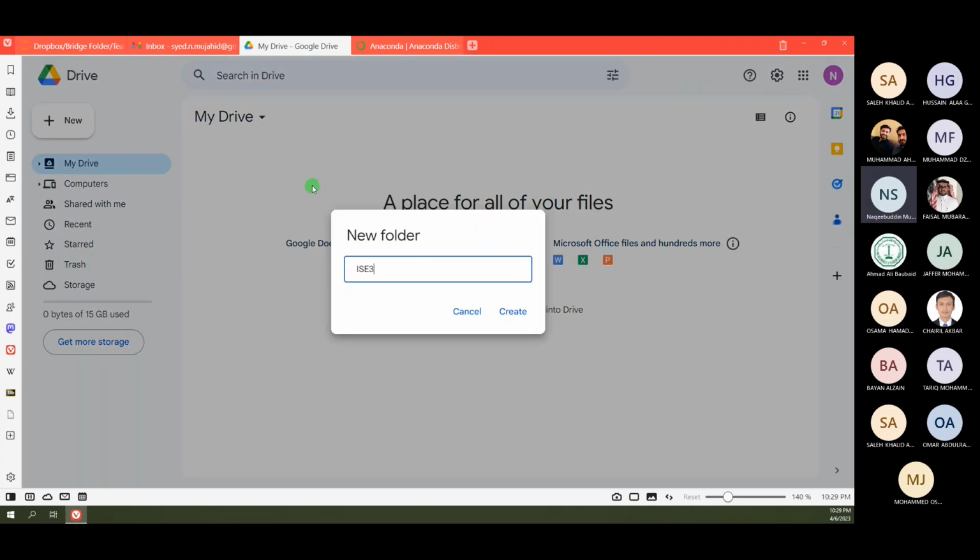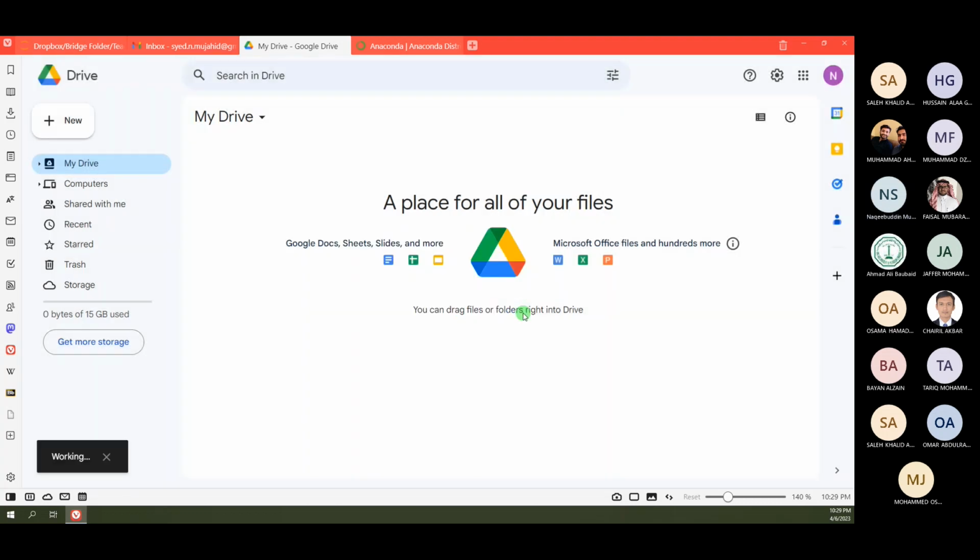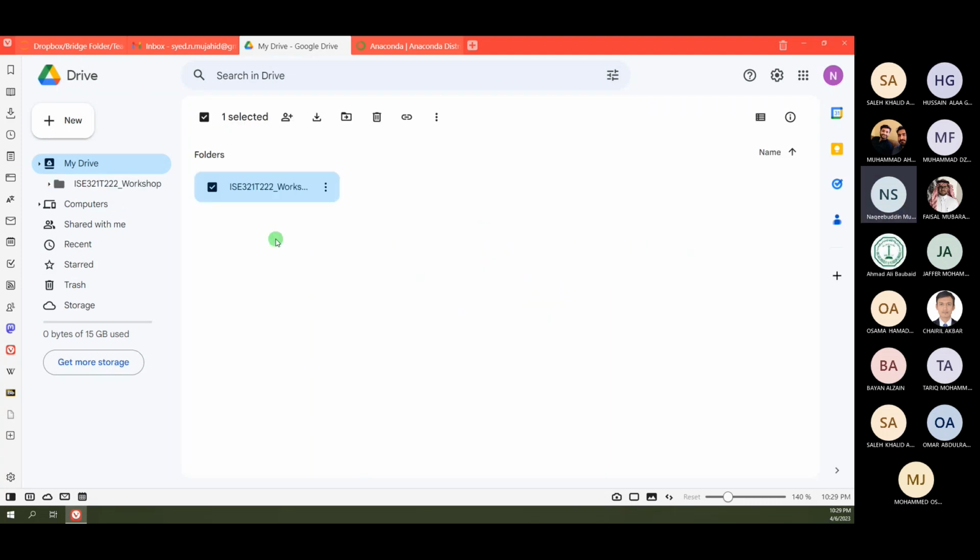For example, I'm going to say ISC321 T222 workshop. That's the name I'm going to give. Now you see in the drive, it creates a folder with that particular name.